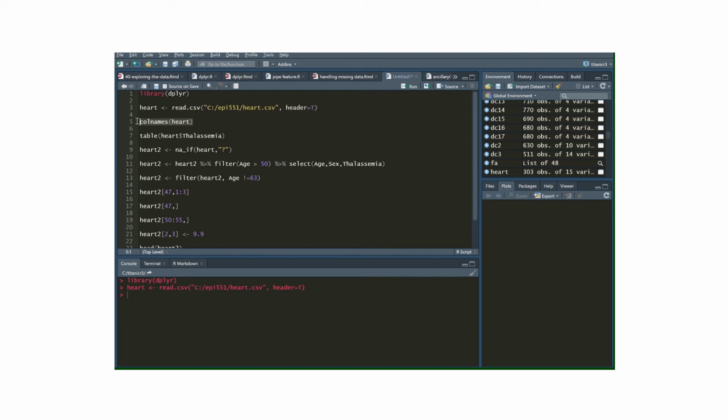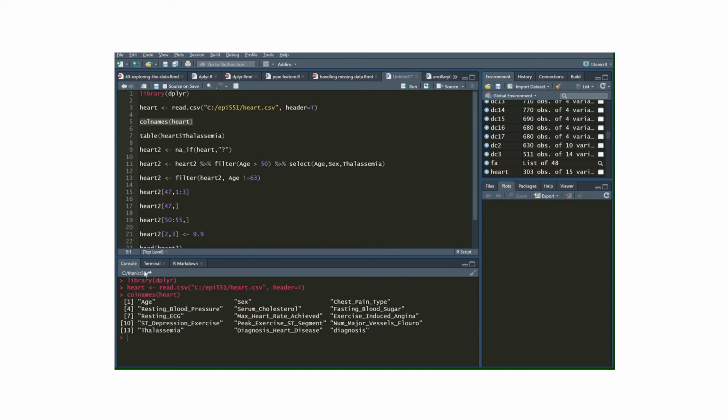We can use the colnames function to look at the column names, and you can see there are 15 of them. They are all capitalized except for diagnosis, and words are separated by underscores, so the author of this data set was following this naming convention, and so we want to keep that in mind. For example, if we want to run the table function on the thalassemia variable, we want to make sure to capitalize thalassemia because R is case sensitive.